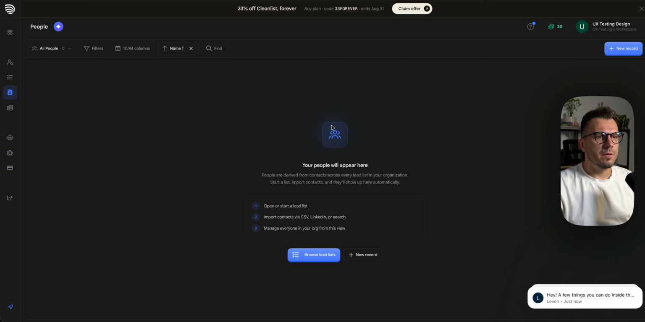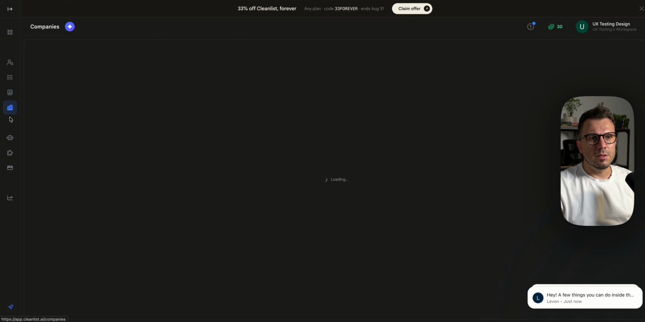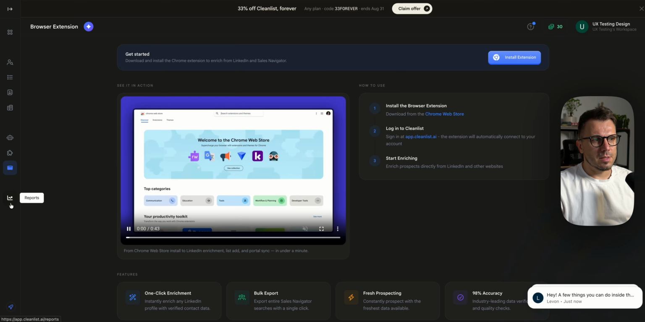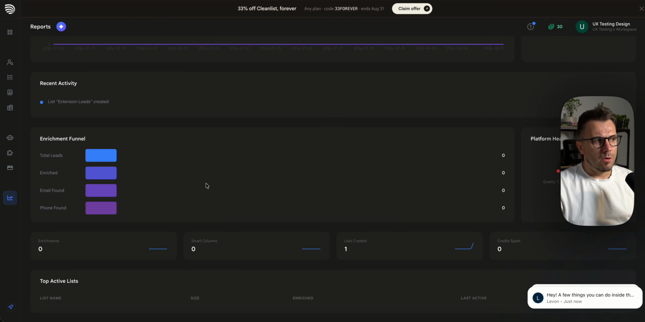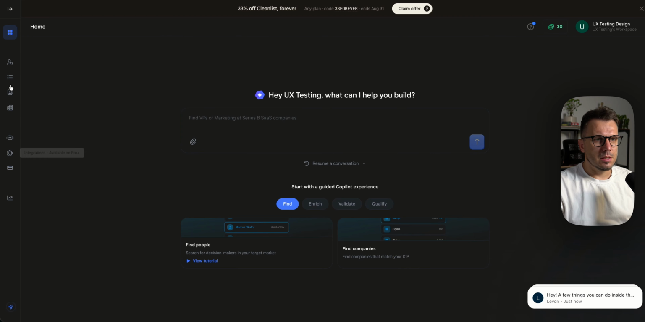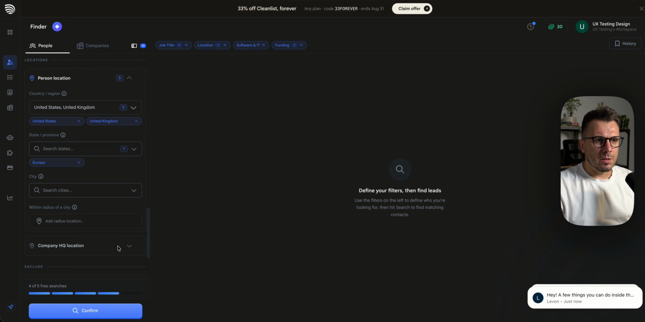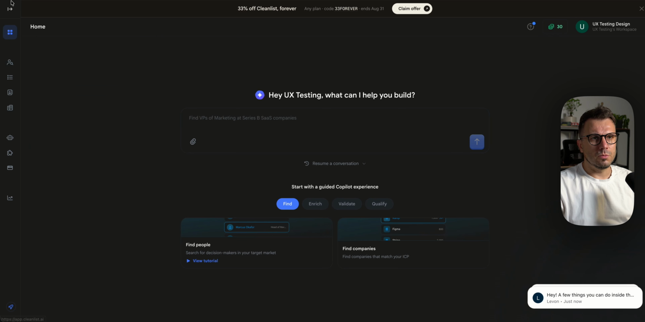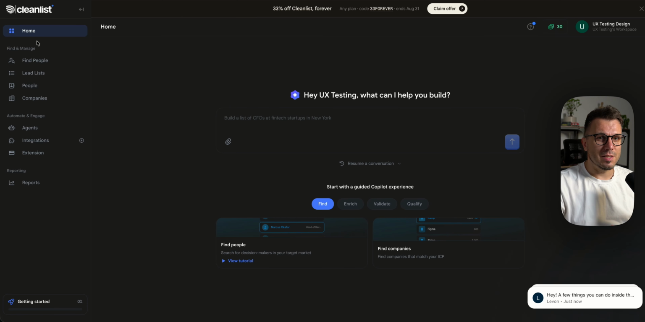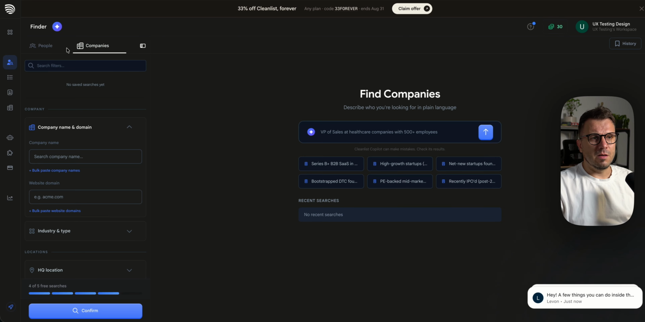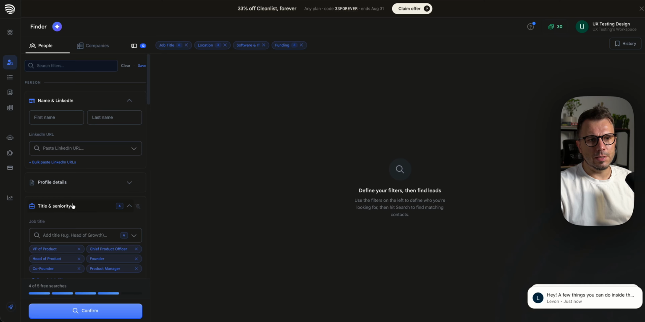We also have another list of people, companies, agents that can be created, integrations, extensions, and reports. Overall, the product looks nice, but it would probably be worth a bit of work, as I mentioned here on this. And yeah, kind of that's it. It looks somewhat similar to a bunch of other tools in how it works, not necessarily how it looks, and especially these people and companies. For me, it's somewhat similar to LinkedIn Sales Navigator.